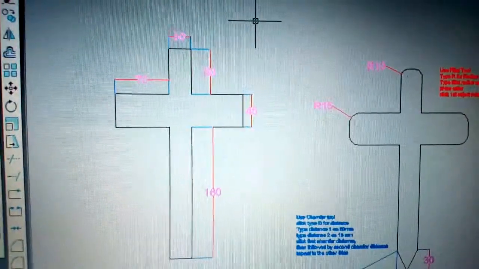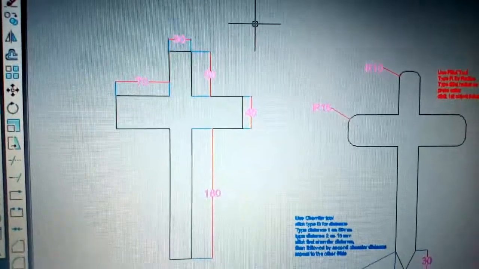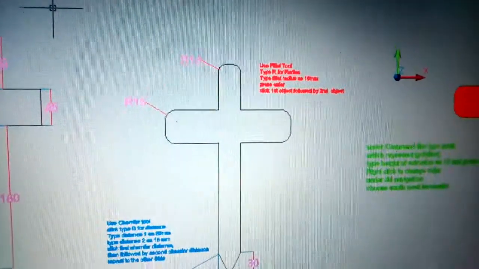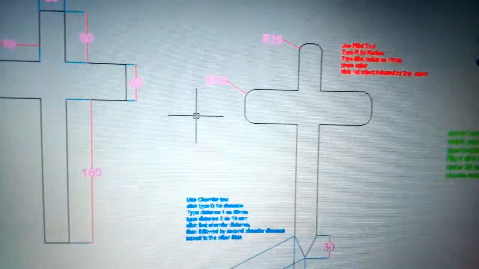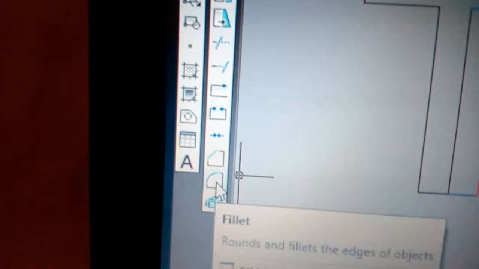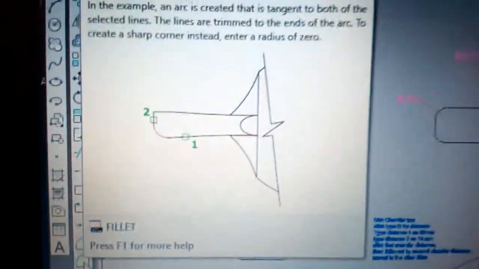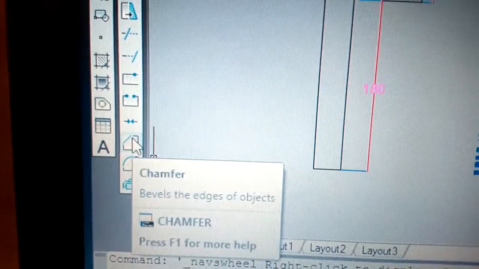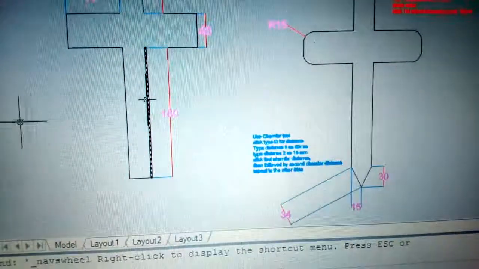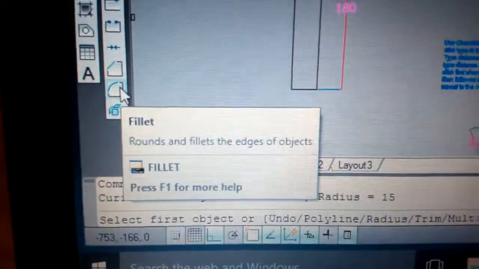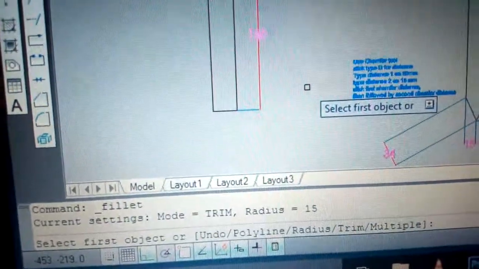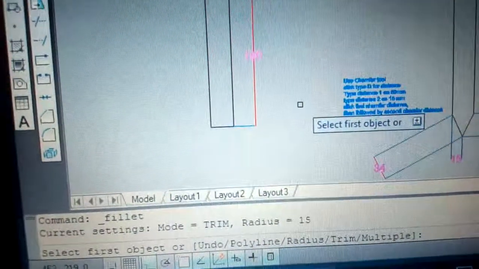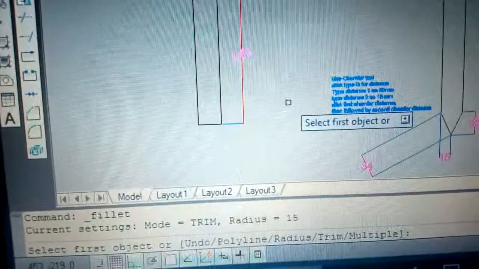Use the measurements to draw a first cross. Then you need to use this tool which is called fillet. This is a fillet, so you can see how it's been used, and you have that tool called chamfer. When you click, for example, fillet there, you can see the command line. In this command line, you can see it gives some options to choose. We have the radius, and you can select the first object among other options.